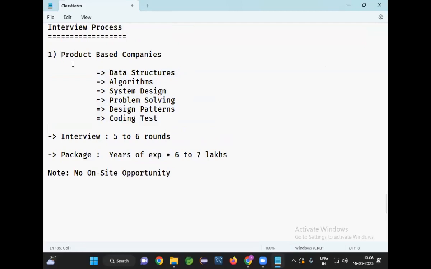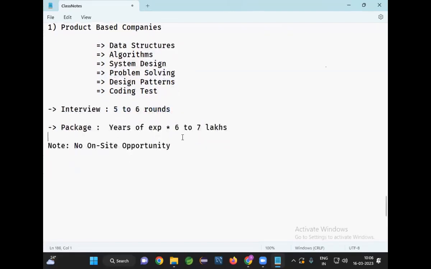So here, how will the interview process be in the prod-based company? Data structures, algorithms, system design, problem solving, design patterns, coding test. 5 to 6 rounds of interview will be there. Packages also will be very high. 1 year experience, up to 10 lakhs package they can give, right? 2 years experience, 15 to 20 lakhs package. 3 years experience, 20 lakhs also, 25 lakhs also they can offer.